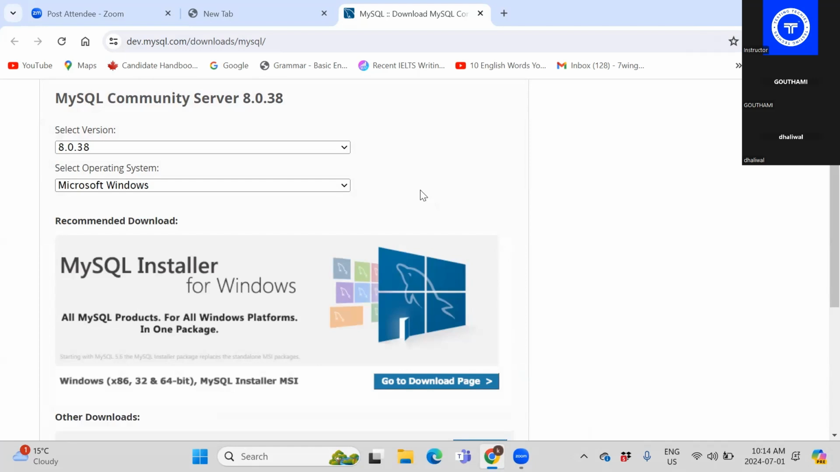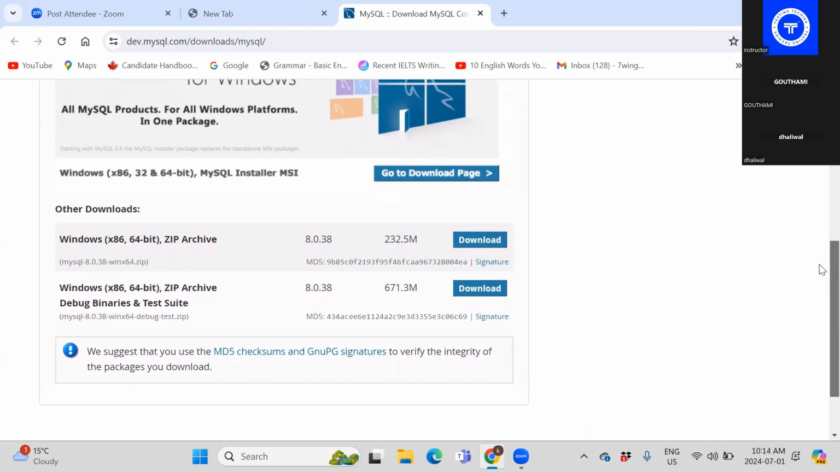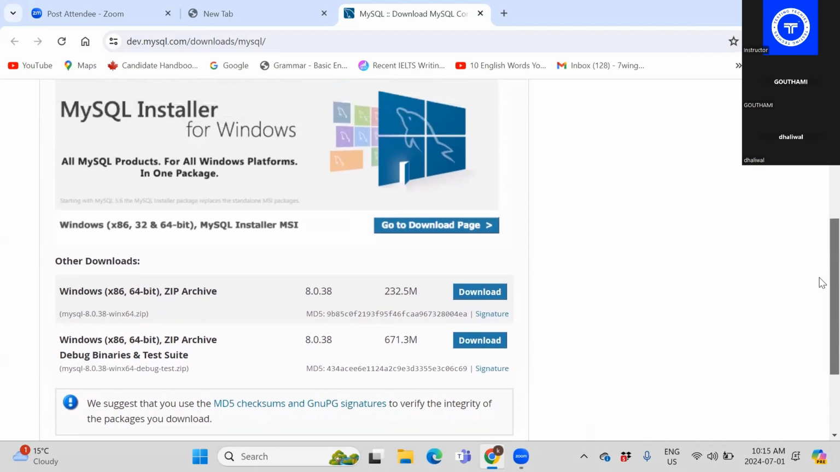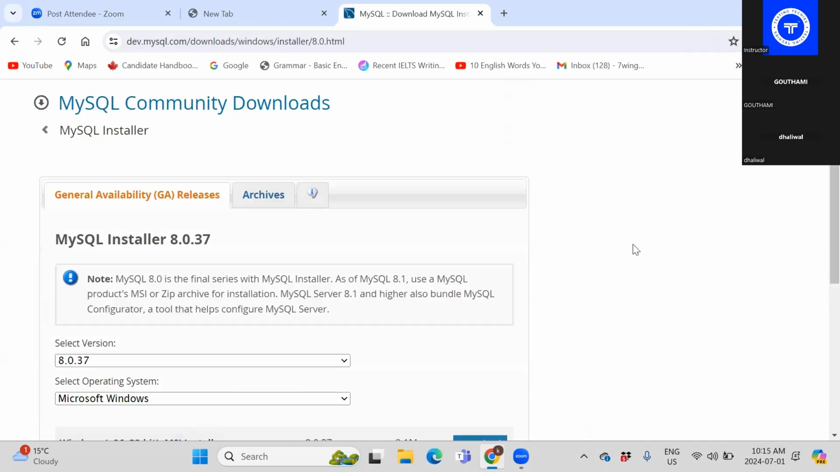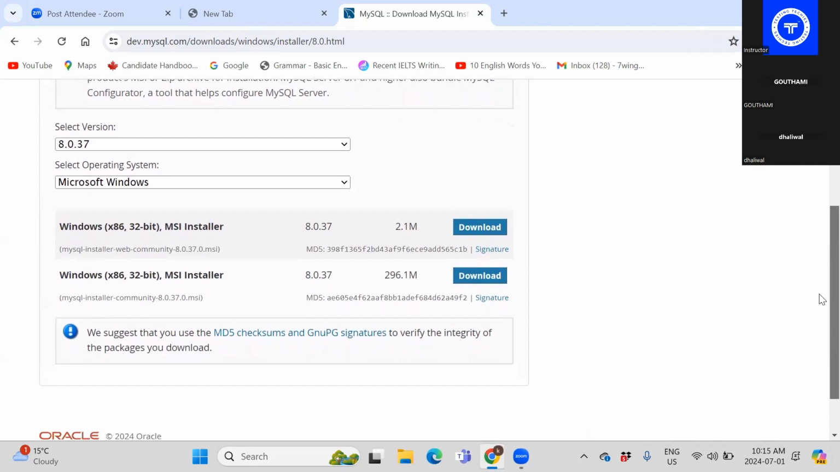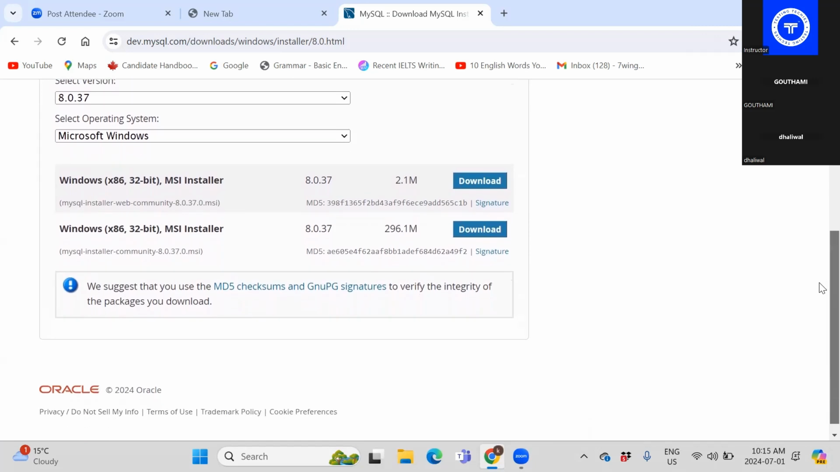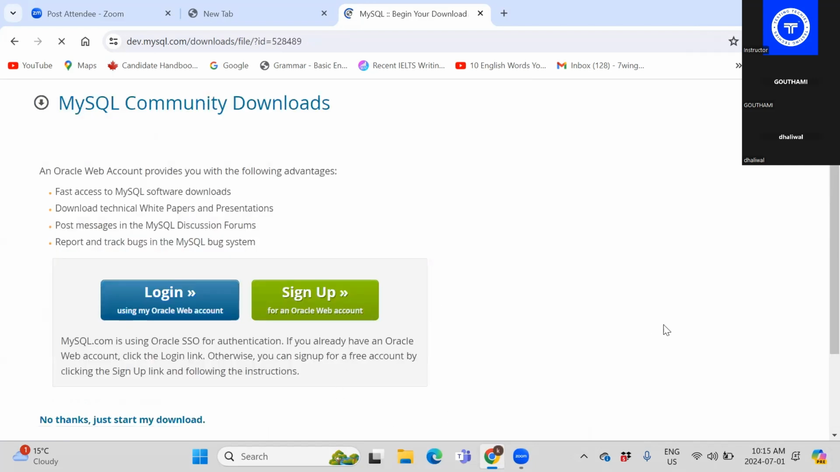Now go below. There is the Windows MSI installer. Go above, there is a download page. Click on that, now go below. Here is the 32-bit MSI installer. Click on the second one. Then click: No thanks, just start my download.